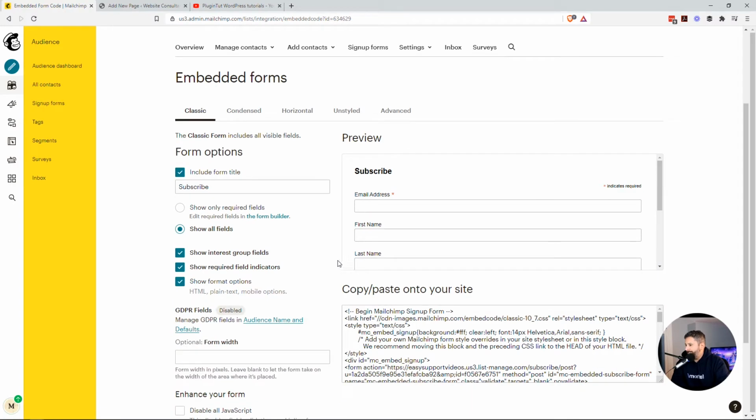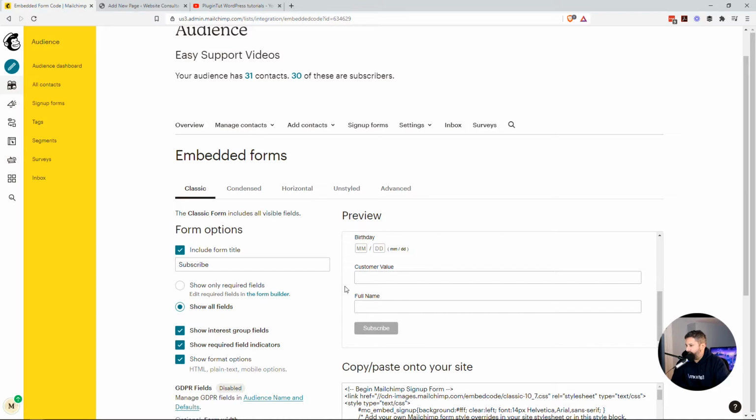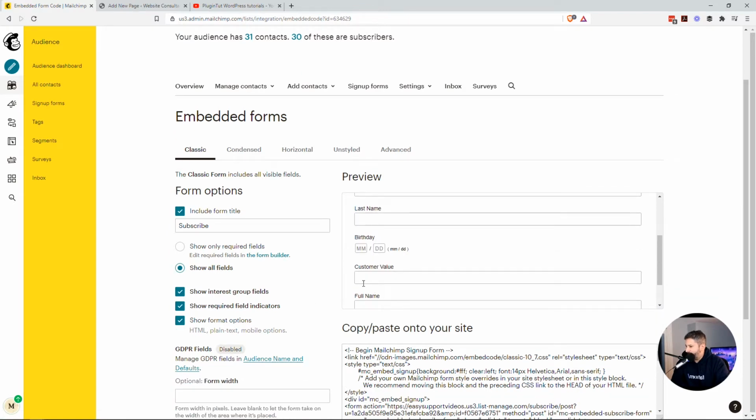And the beauty about this is, so here's the preview on the right-hand side. I know there's a lot of code stuff, so don't let that scare you. But on the right-hand side, you can preview this whole form. This is what it looks like. So what we're going to say is, we don't really need all of this stuff.